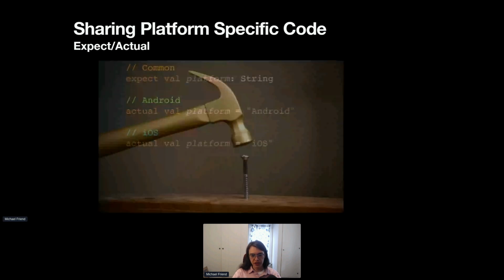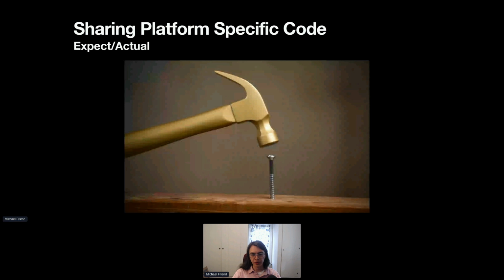So I usually see expect actual as like a shiny new hammer where you get into Kotlin Multiplatform and you see this and it seems to work like magic and solve all of your problems with dealing with the platform. But as you do more development in KMP, you're going to see a lot of screws. So this hammer that you've just found, it'll work, but it's not necessarily the best tool for the job.